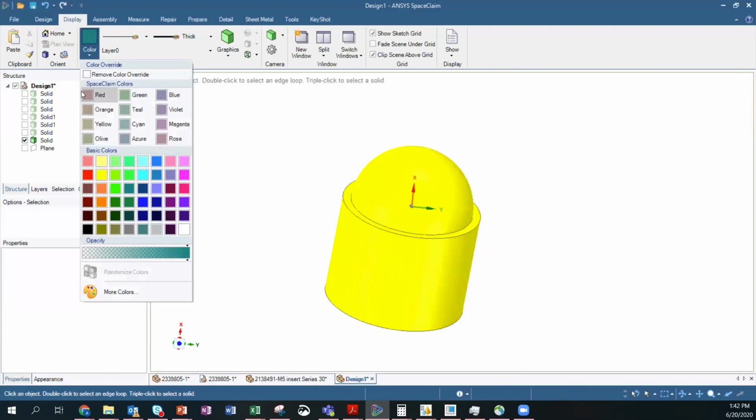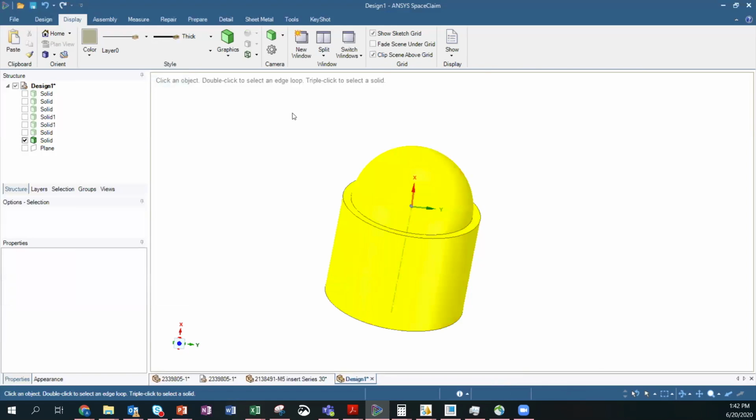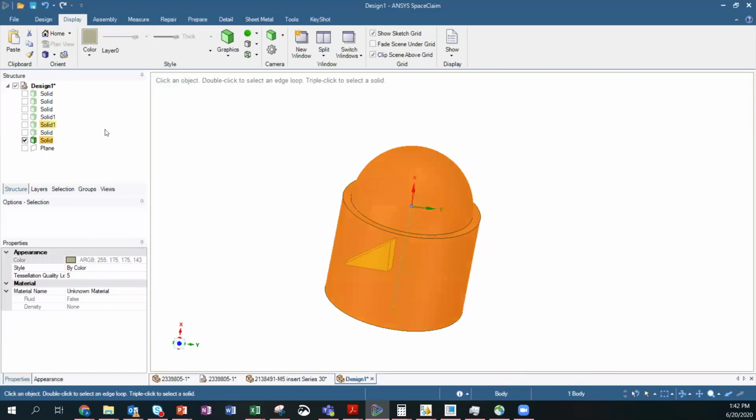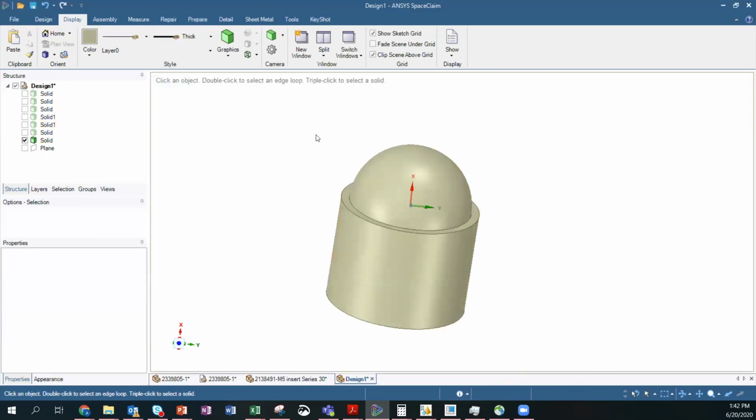And these are some of the space clean colors that look more realistic than the perfect yellow or something. Say this yellow looks a little different. This looks more like your plastic part or a metal part. So they have different colors for this.